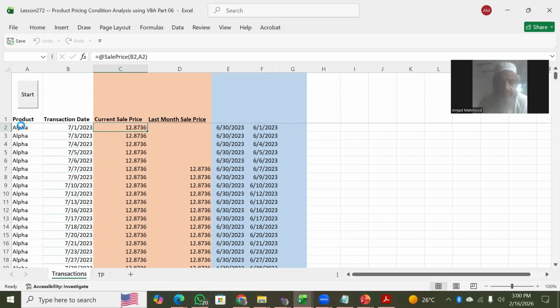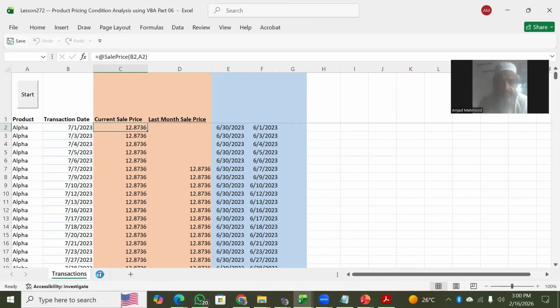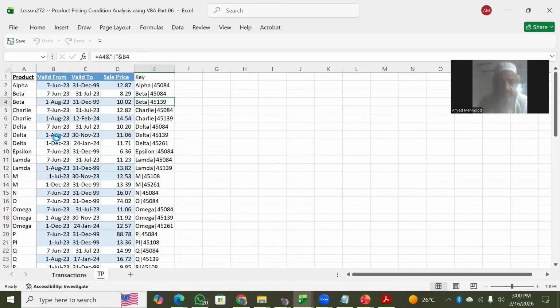Part 3: Understanding the Excel pricing table. Our pricing table contains multiple rows per product. Each row represents a validity period. Example: Product A, Jan to March, price 100. Product A, April to June, price 120. So our logic must: 1. Find the product. 2. Scan all its records. 3. Check which date range contains the transaction date. 4. Return that price. This is not a simple lookup. This is a time range search.